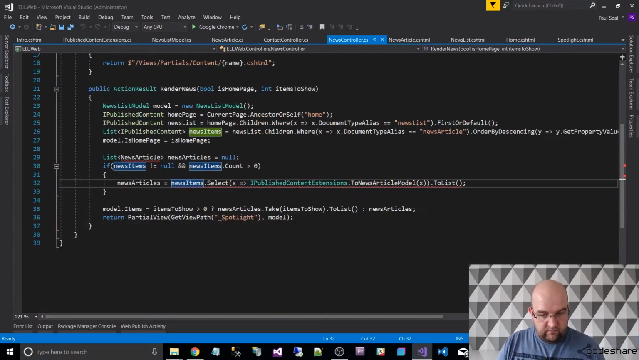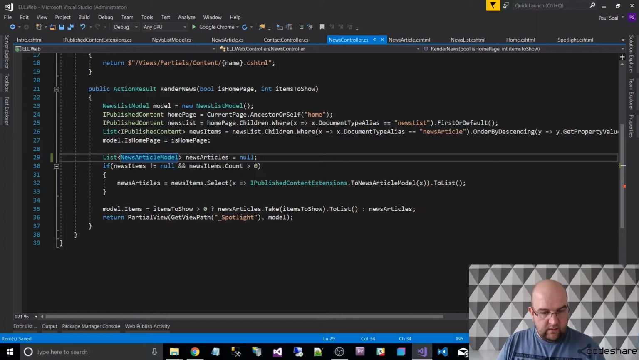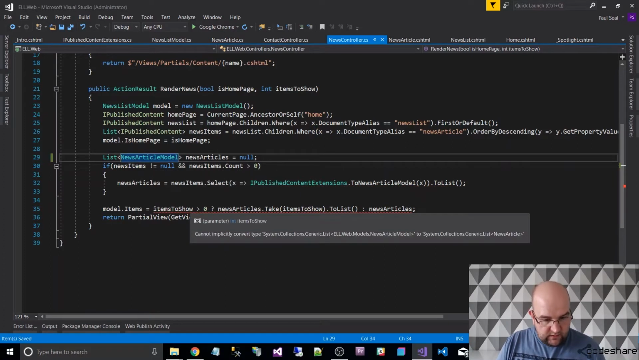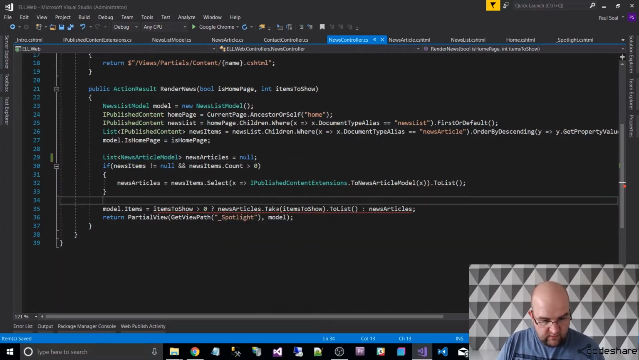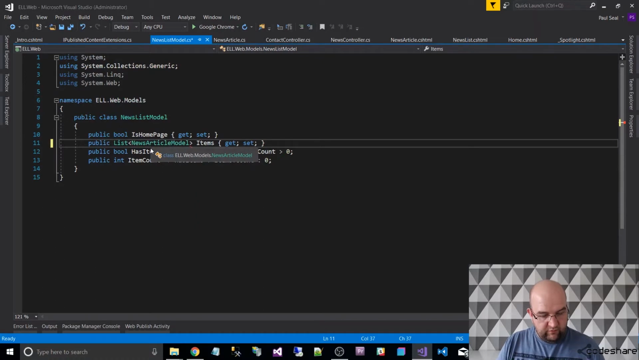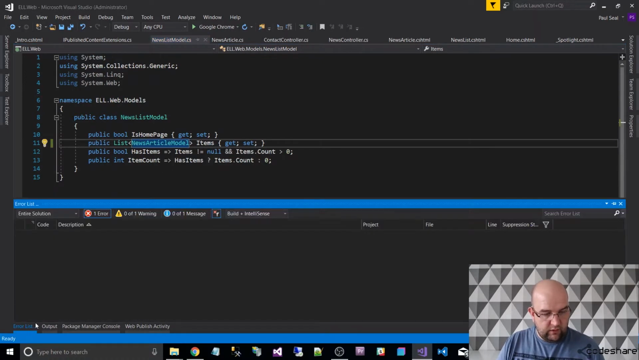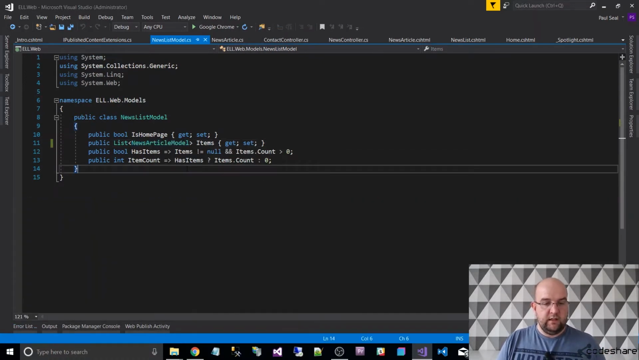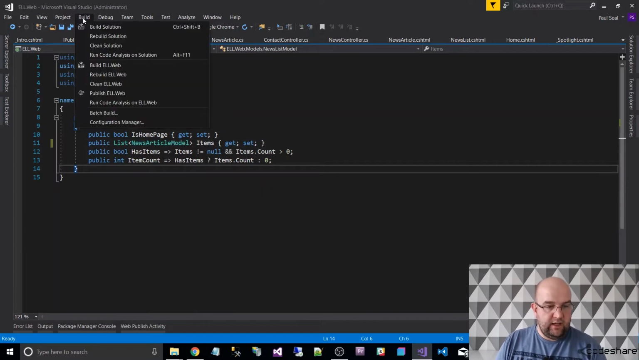And then there we go. So list of news article model. So let's just fix the other errors. If I fix this one, I think we'll find that that other error will go now. Yeah, so it's gone. So that's fixed that. Let's give that another build.